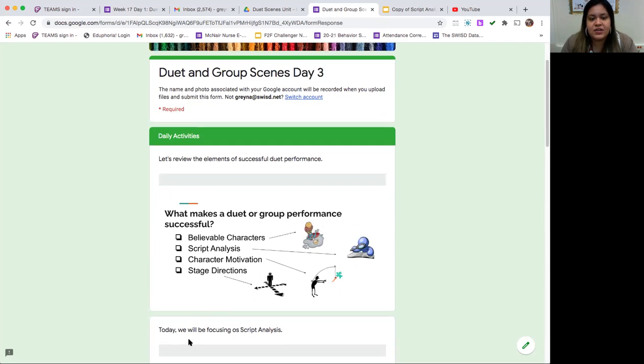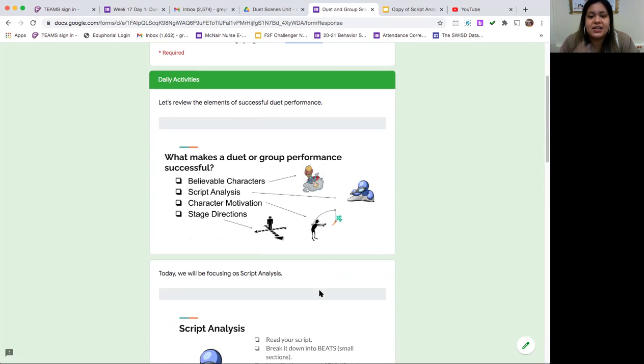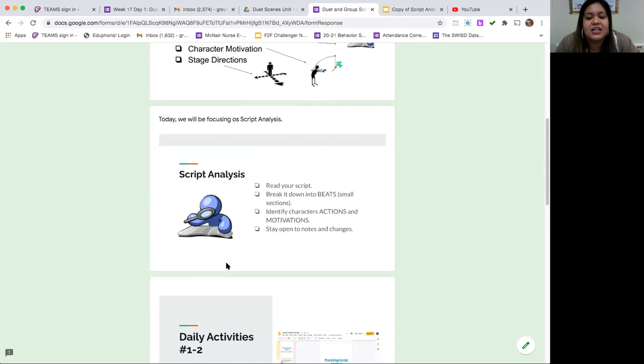On our daily activities portion, we want to remember we're looking at the elements of successful duet performance. We've been looking at four different things: believable characters, script analysis, character motivation, and stage directions. In your assignment yesterday, you worked on stage directions. Today, we're going to be focusing on script analysis.